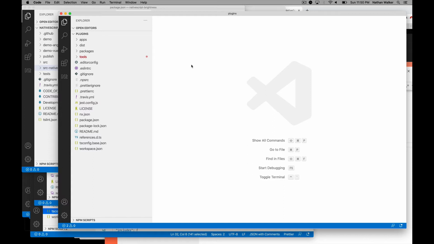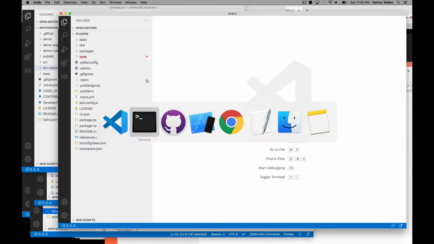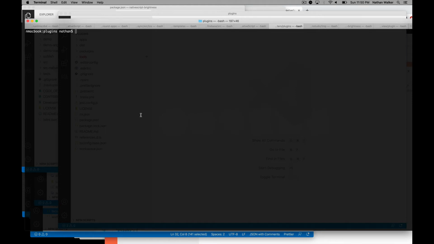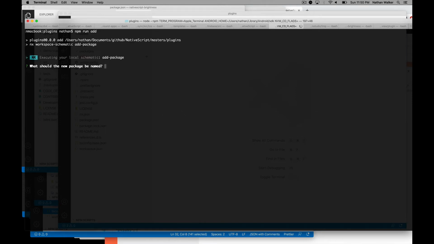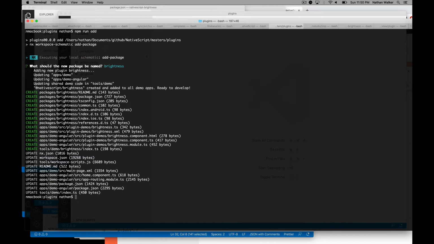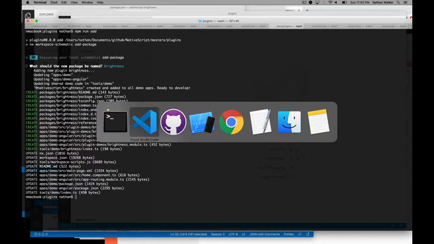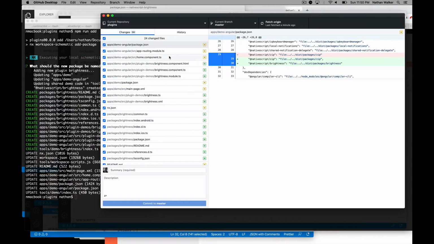Let's say we want to add a new plugin into the plugin workspace here. We can run npm run add. We're going to add the actual brightness plugin here. And this is going to configure the whole workspace for a new package. This configures everything from the demo.